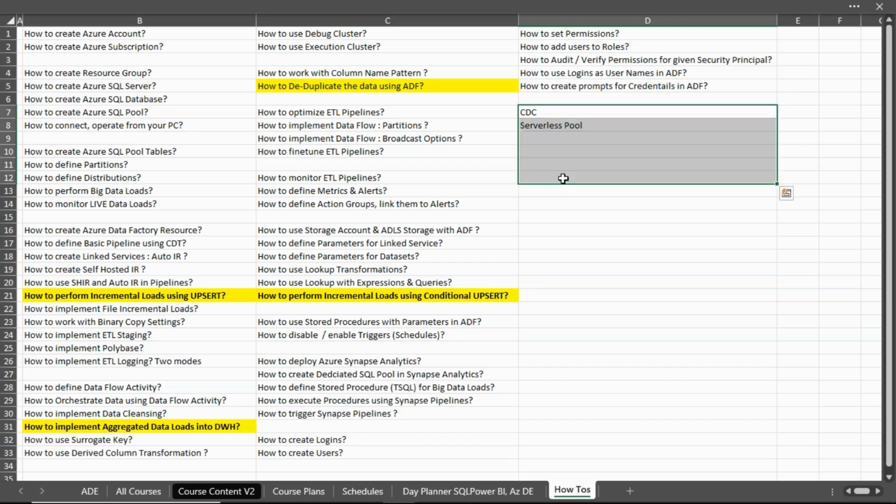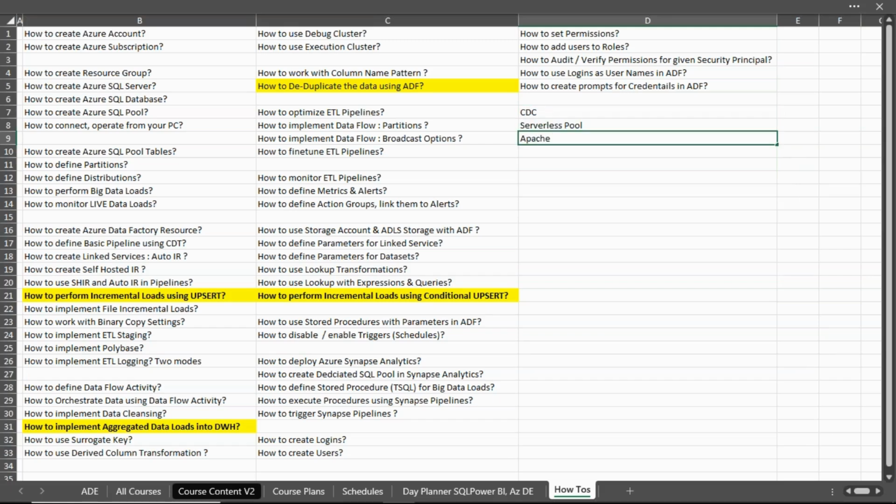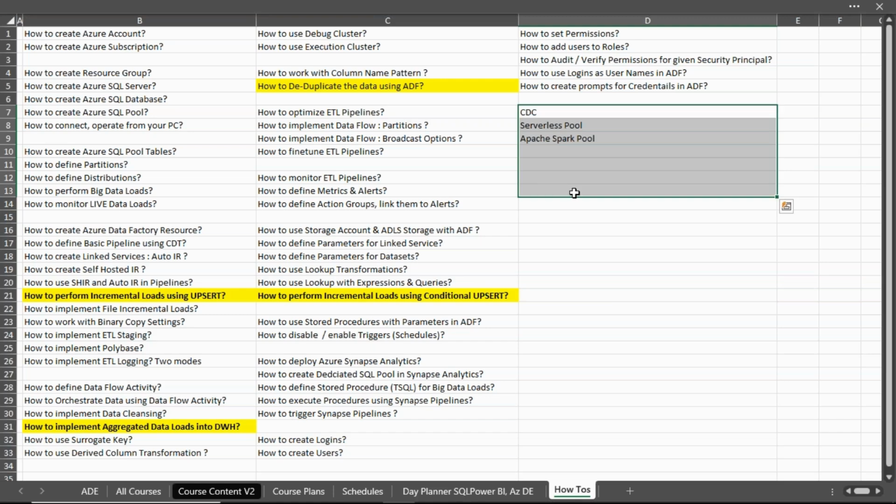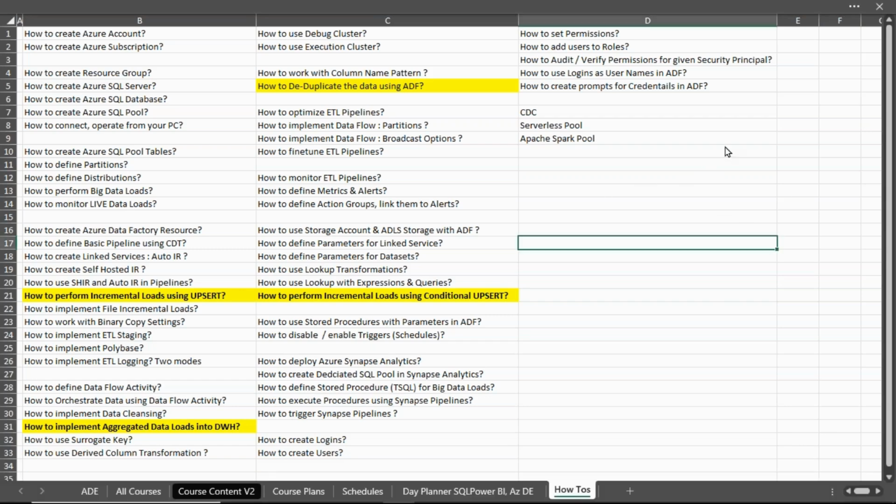Then we have something called CDC, serverless pool, and Apache Spark pool. We'll do them slowly next. Tell me, can we have a friendly mock test today or tomorrow on all these how-tos so far till date? Please let me know, your comfort. I'll wait. Today we can do it. Perfect, we'll start then. Then we'll talk about these items next.